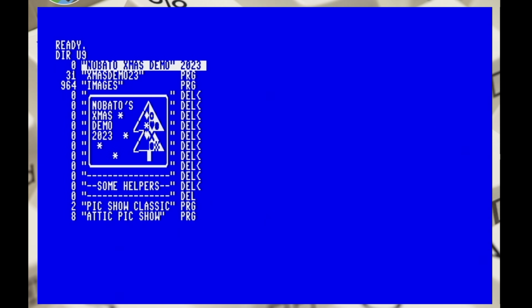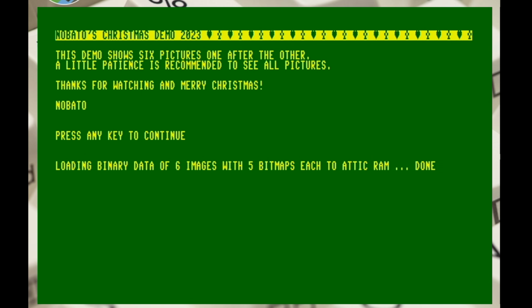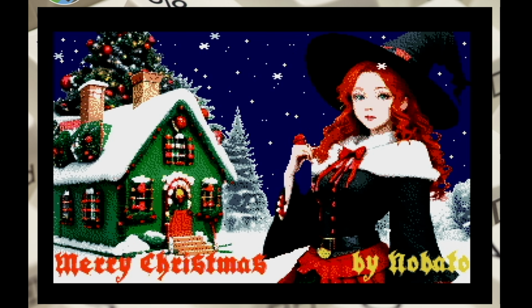For example, if you want to load software from drive 9, use the command DLOAD "my-program",U9. The U parameter utilizes drive 9. If you omit the U9 parameter, the MEGA65 defaults to Unit 8, as it should.